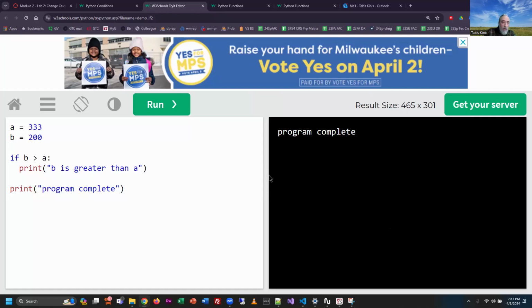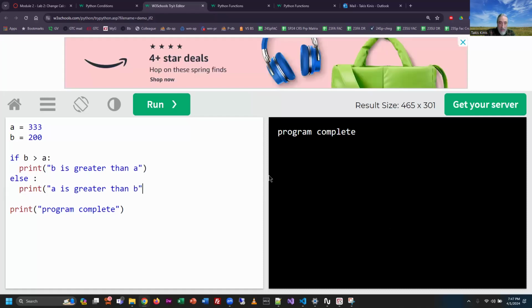So what I could add here, and this is kind of the next part of the W3 Schools example, is I can put in an else. So if B is not greater than A, then I'm going to print A is greater than B. And then we're going to test this so you can see the results. So if I run this, A right now is greater than B. So that's what it prints.